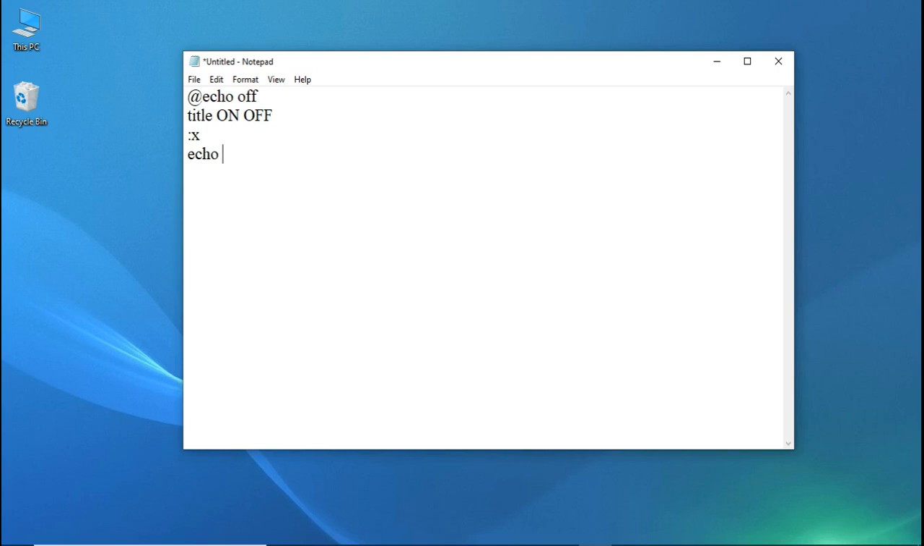So let's put in, since it'll start off at 0, let's go with 1. Then we'll go to the next line. We type in echo. This time we want it to turn off, so we'll put in a 0. And we go to the next line. We type in, to make a loop, goto, and we go back up to here. Then this line and this line will run as a continuous loop.